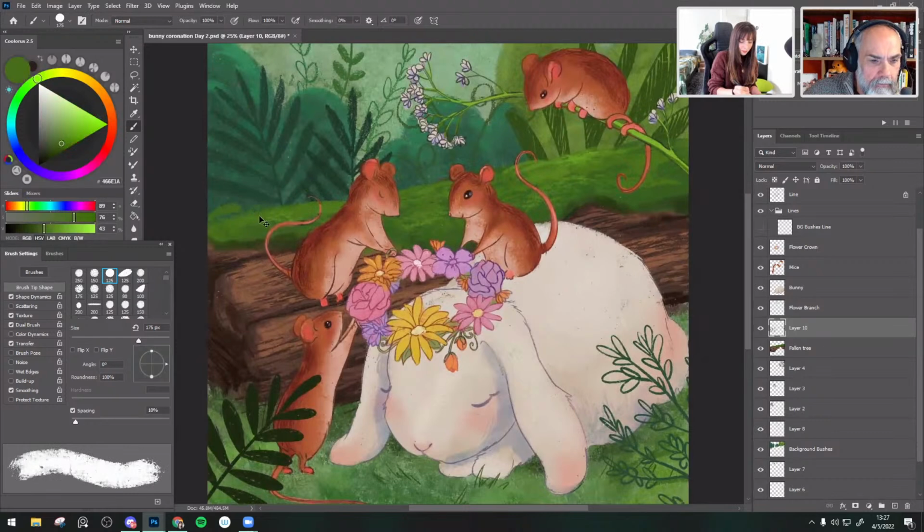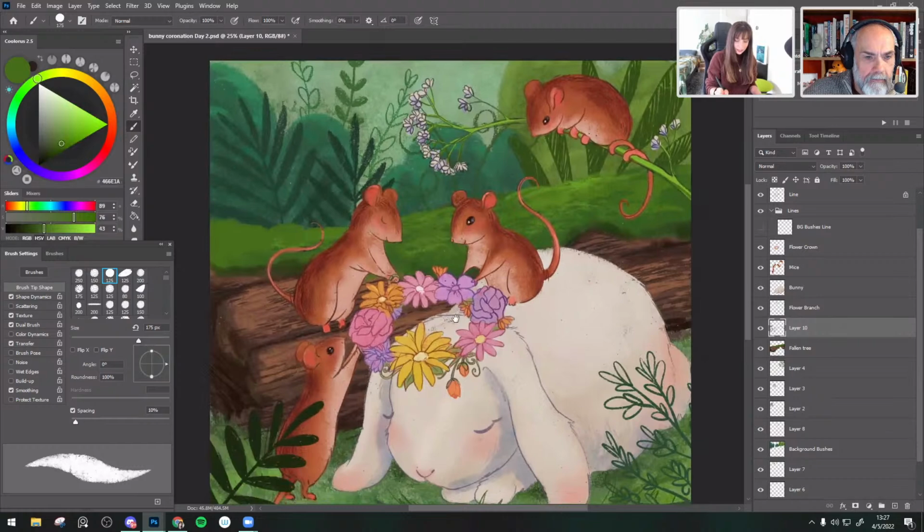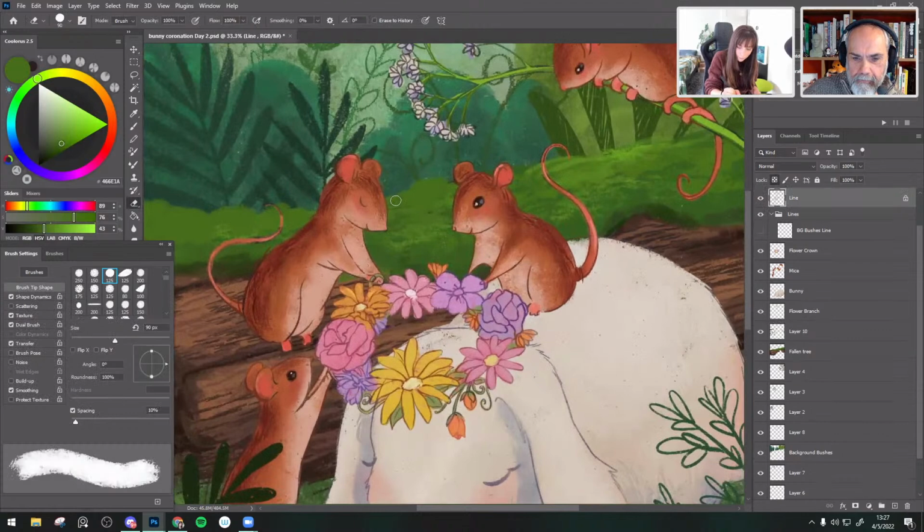Maybe we can make this look a little bit more fluffy. Finding random little pieces of line that I want to erase.